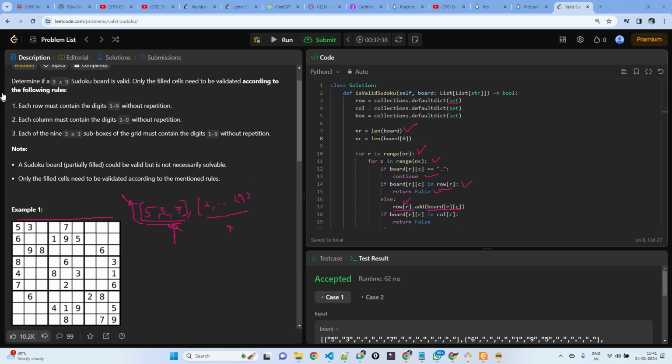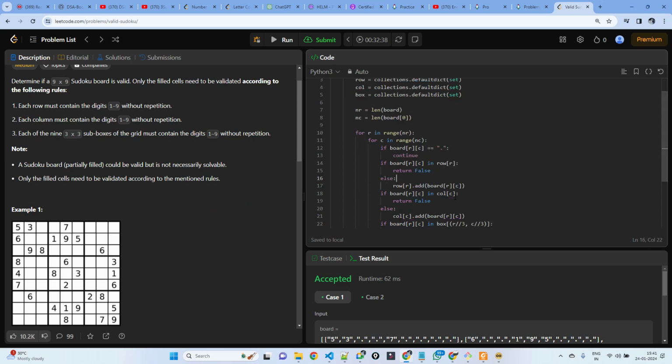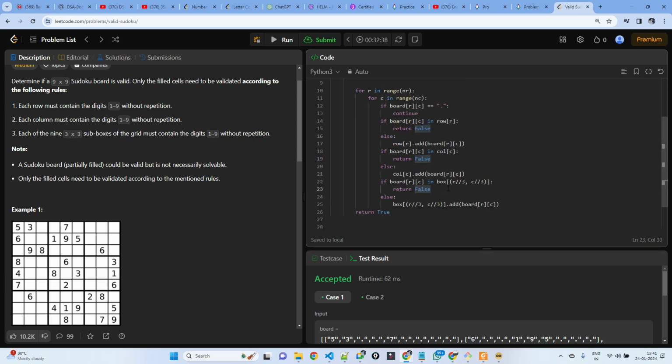Similarly, I have to check the same thing for the column. If that particular item is in the corresponding column set, then it is false. Otherwise, I'm adding it to the corresponding column set. I will have 9 column sets and 9 row sets. Okay. Now I need to identify the corresponding box.